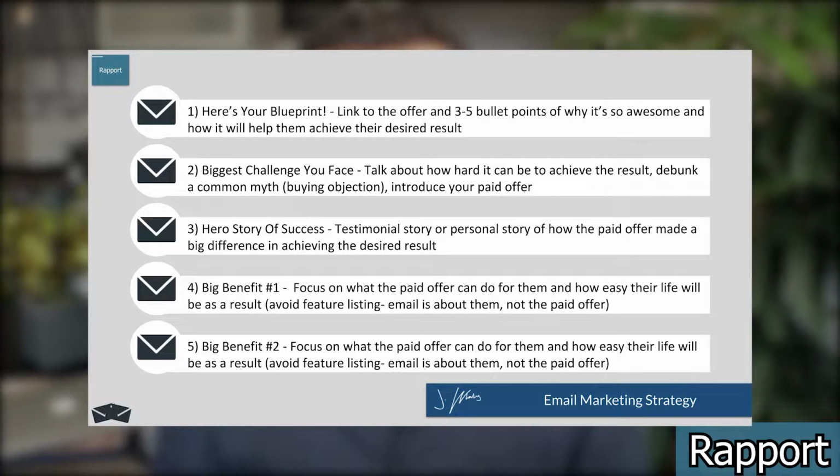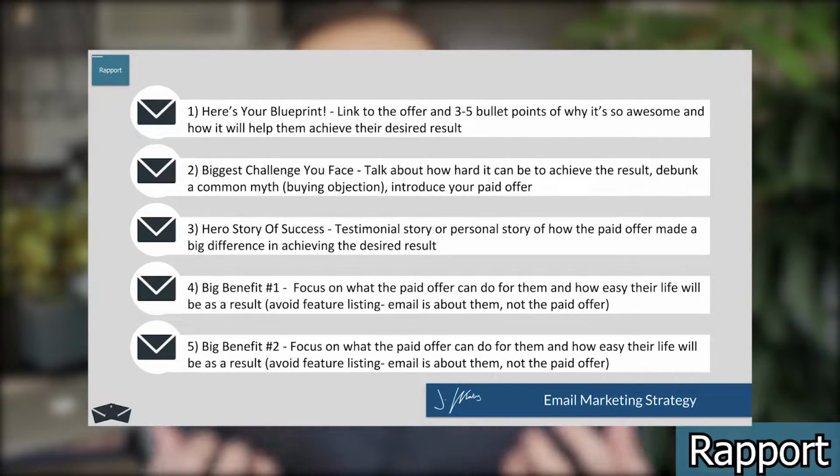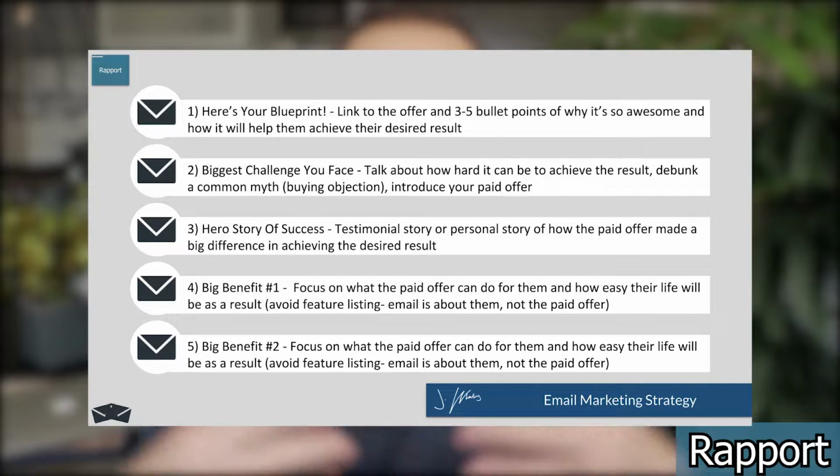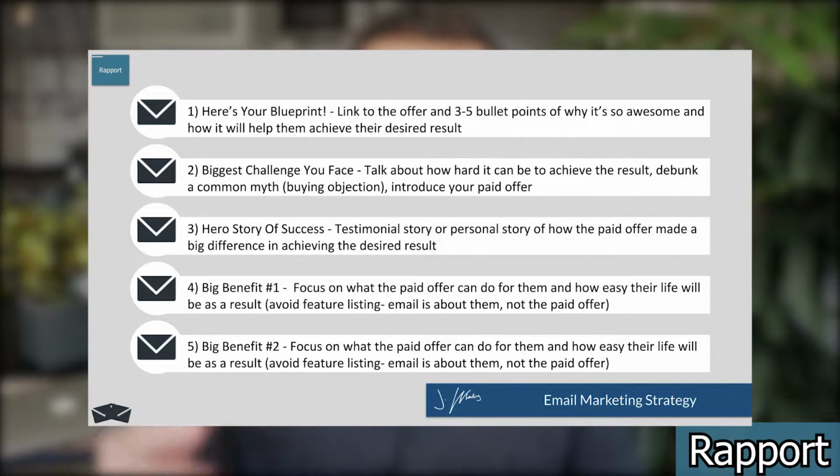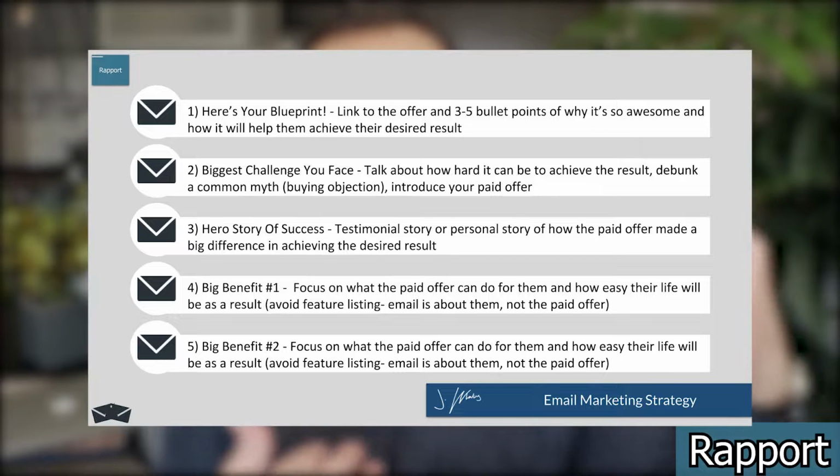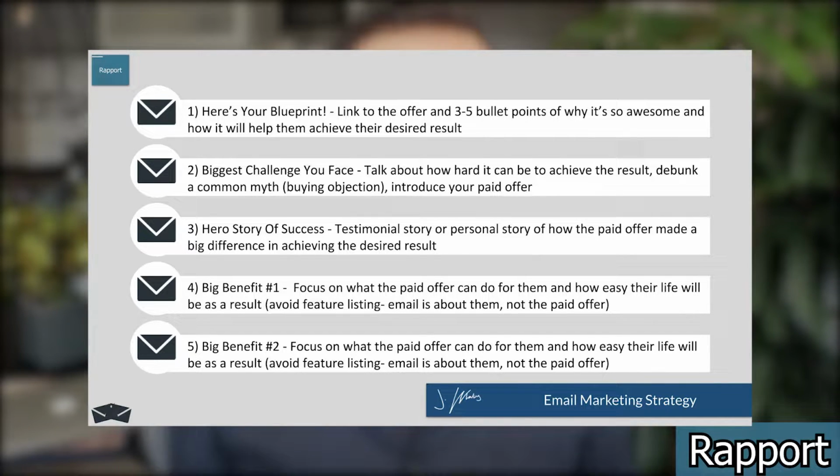So for email 3, you're going to want to have some sort of story. Using story inside of email is extremely powerful and it helps you stand out from everybody else who's just blasting promotional messages or just creating generic newsletters. So with your hero success story, it could be a story of one of your clients or past students or customers, or it could be a story of you achieving something similar to what your ideal customer wants to achieve.